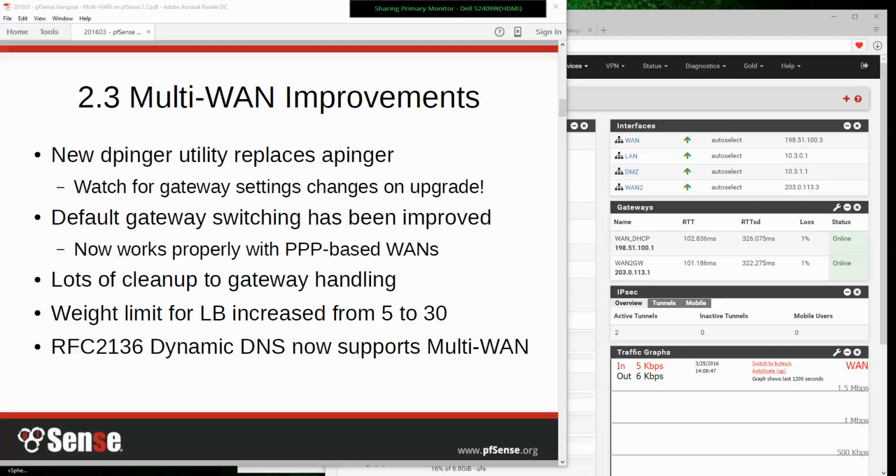But that's coming in the future. But for now, for a lot larger group of people, default gateway switching is available, and it works for them a lot better than it used to.